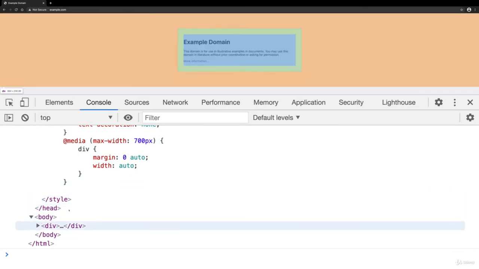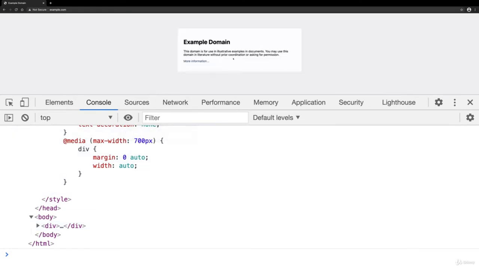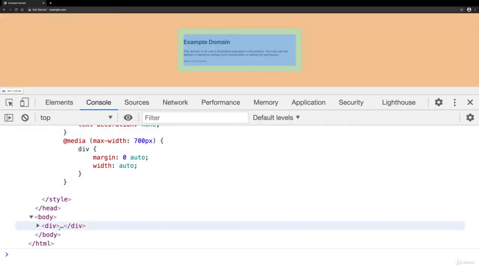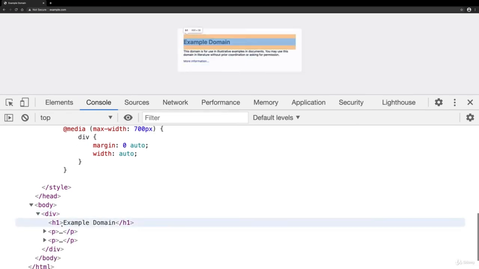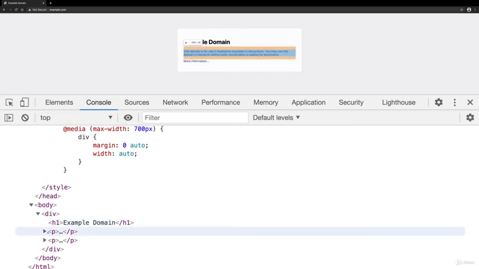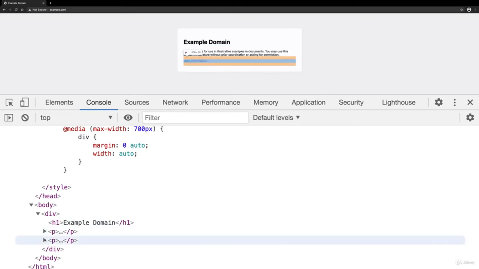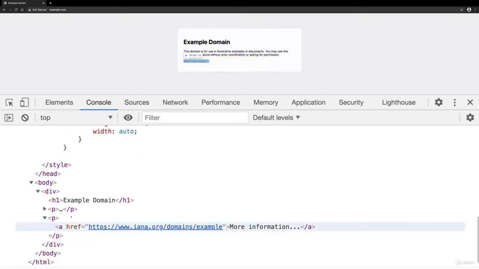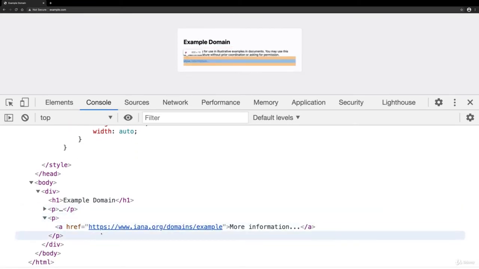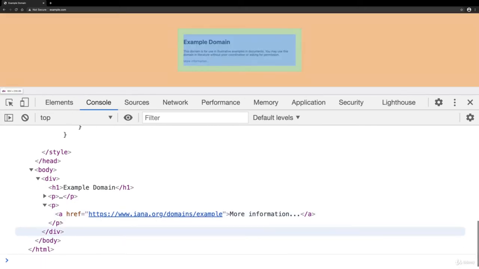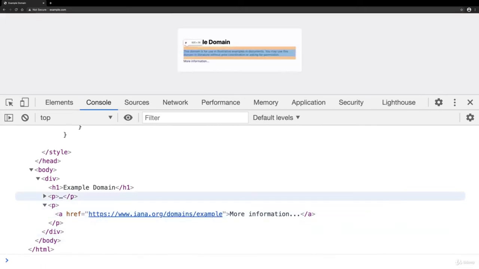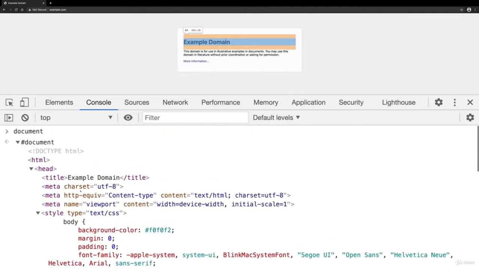Inside I have a div. Here it is. When I hover over the div, it shows me on the page what I'm trying to see, right? So I have an h1, Example Domain, and I have two p tags. One is the description, the other one is the link for more information. And that's pretty much it. So this is what we have in the document.